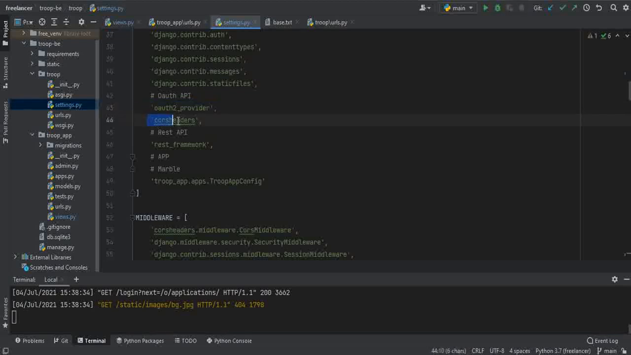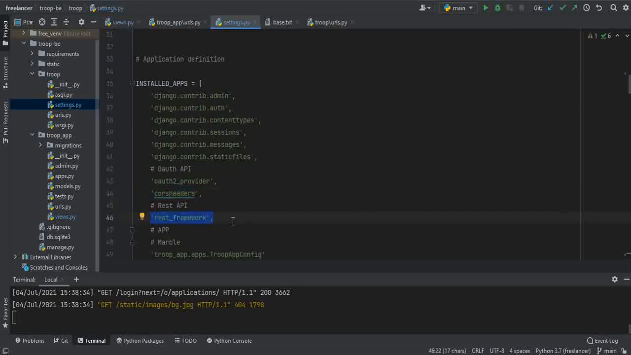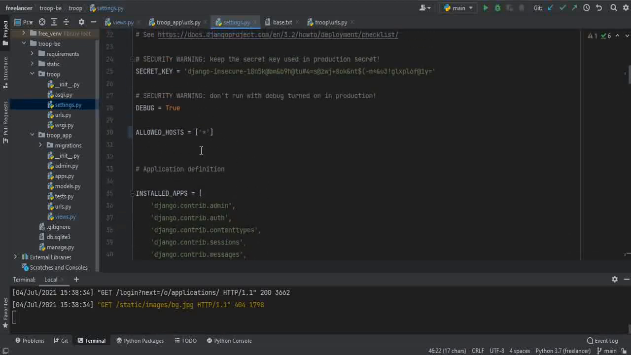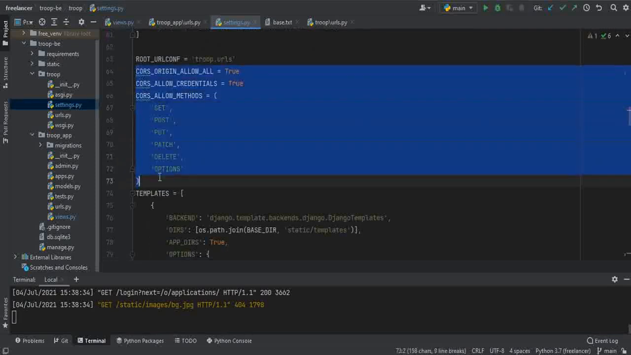Okay, and you can also add the CORS headers, because we access the API from outside as well, and that we also discuss here. The two packages will be added here, and the REST framework too, because we access a REST API. Then after that you can add these five lines. CORS origin allow all is true, CORS allow credentials is also true, and the methods we access are get, post, put, and delete, options. That we also mention here.